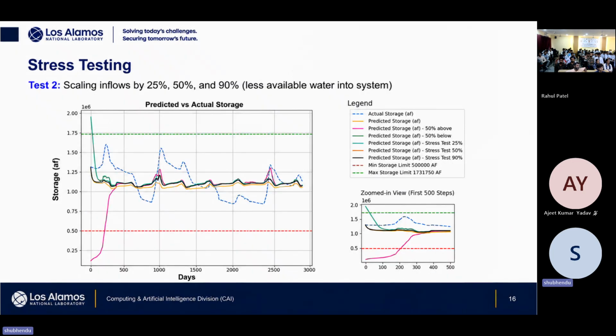Apart from that, we performed several different stress tests where, in the simulation, we basically enhanced the inflow by 25%, 50%, and 90%, more or less water available in the system. And still the agent, which is trained with a reward where it's being told to keep the storage always between the min and max storage, is doing the task. So that's the power of the reinforcement learning agent we are using over here.